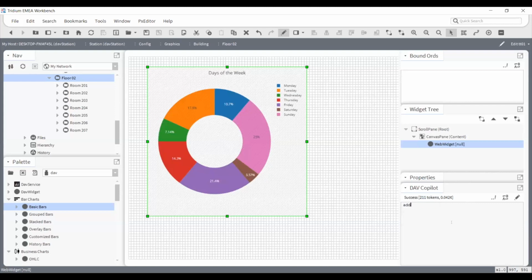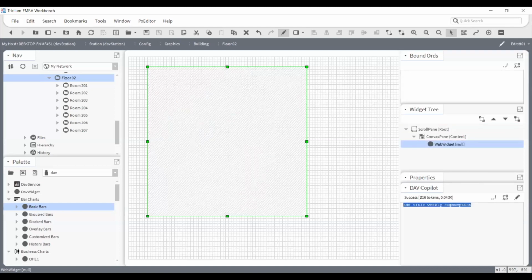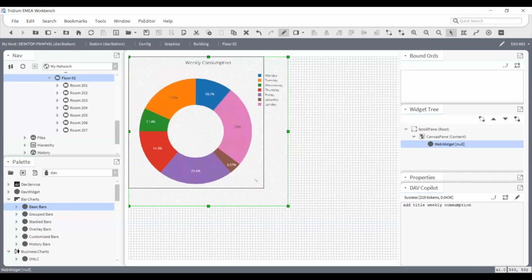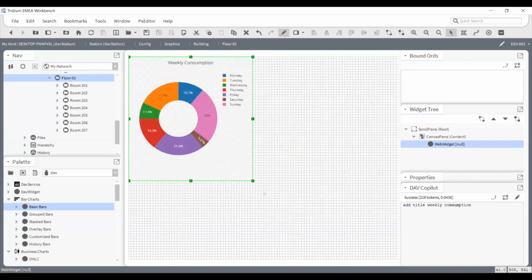And the last thing I will tell it, add title weekly consumption. Oh, I made a typo. Consumption is written incorrectly, but our assistant, our Copilot, is smart enough, so it corrected it. So it looks pretty cool right now.